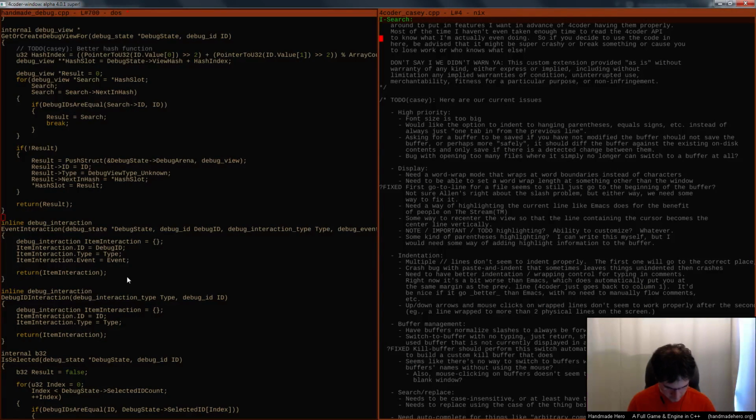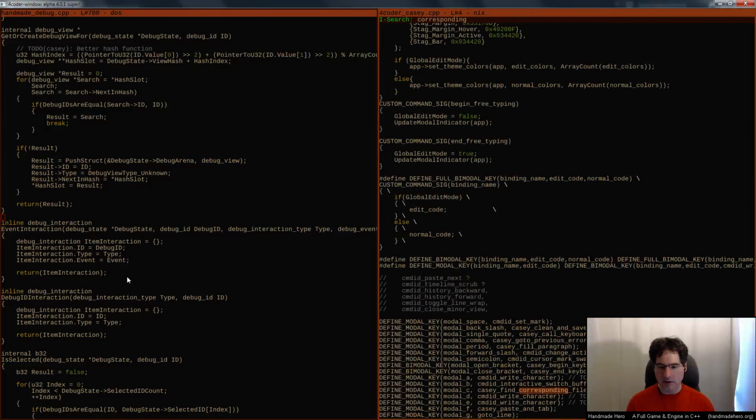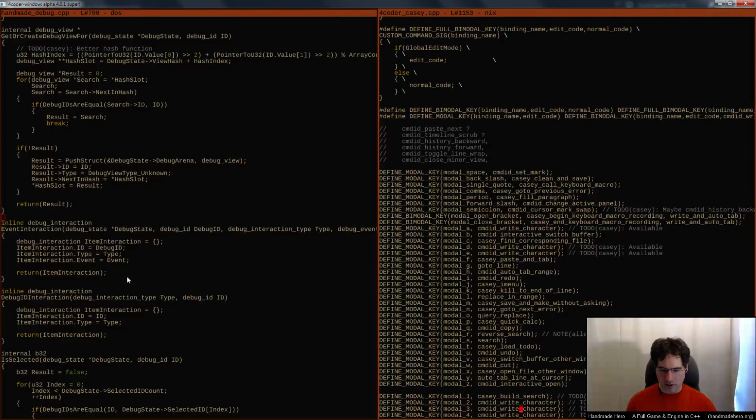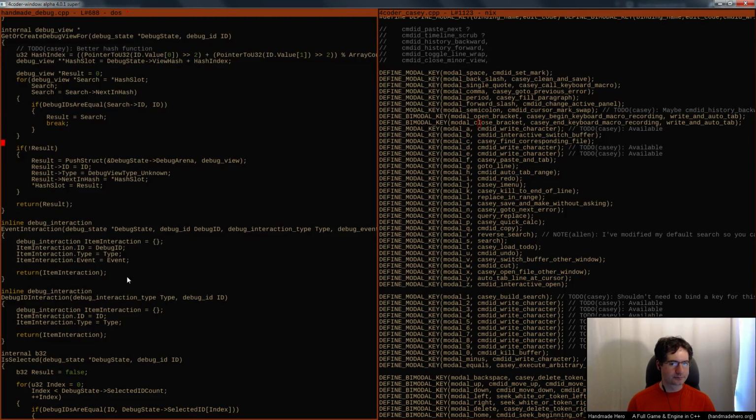So, if I look for corresponding, so KC find corresponding file, and KC open file or window. Yeah, so that's not what that's supposed to be. That's supposed to be find corresponding file other window. And so I have to fix that. All right, well, that's a to-do.